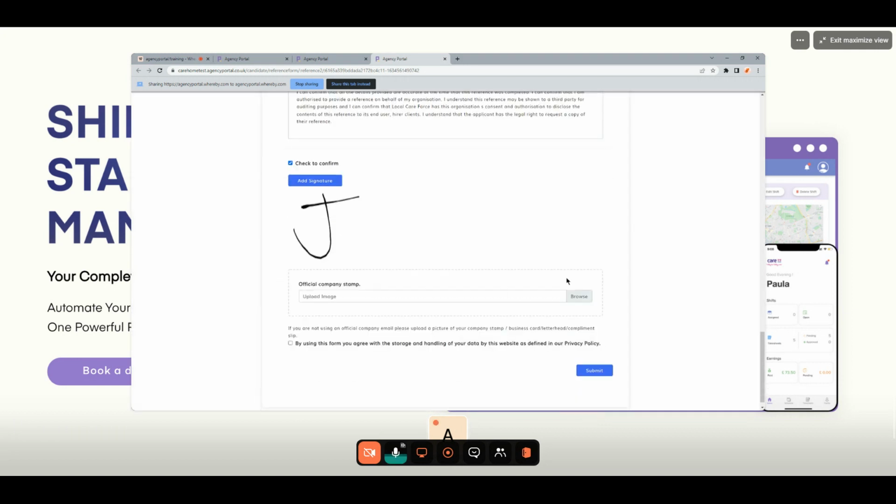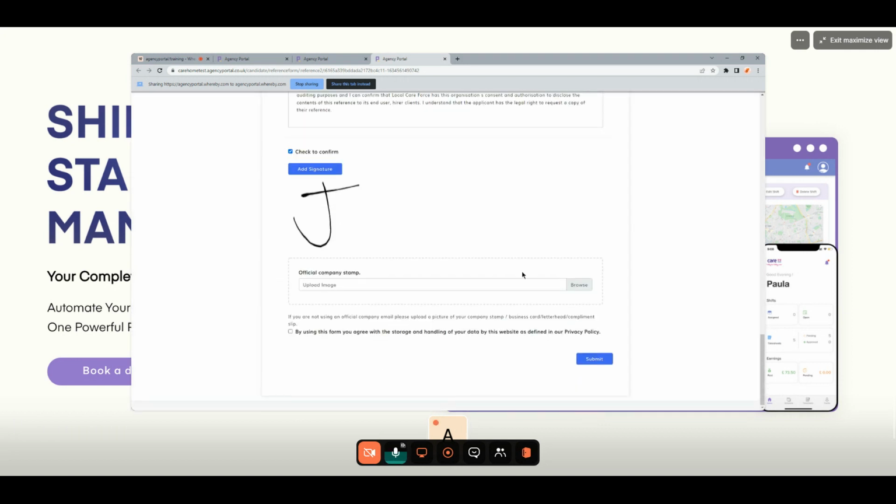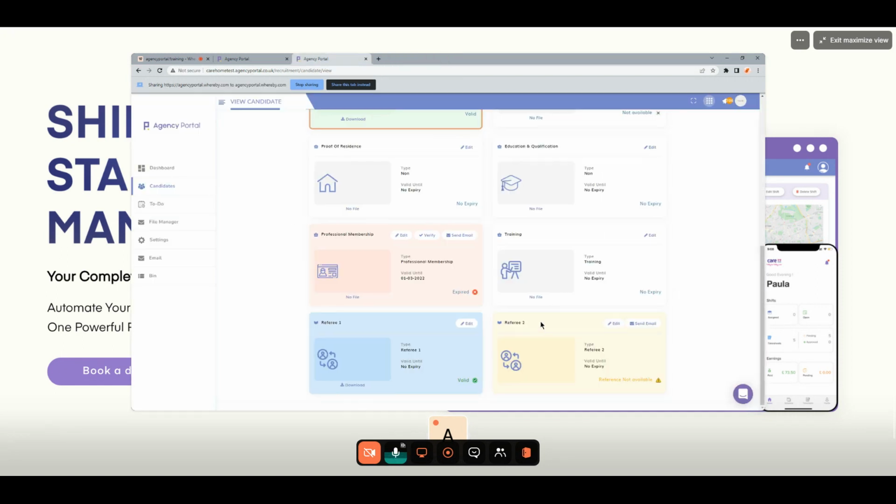And then click submit. So once they've submitted this form, the box will turn blue and allow you to download it. So you can see here, we can click download, and that will allow you to download this person's application form. So that's it for references. This will allow you to send references to people.